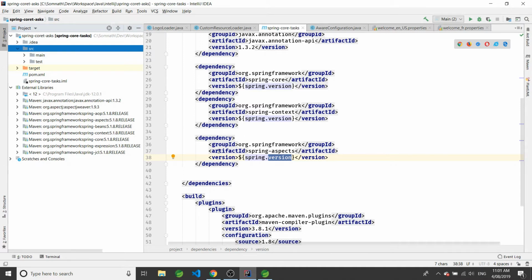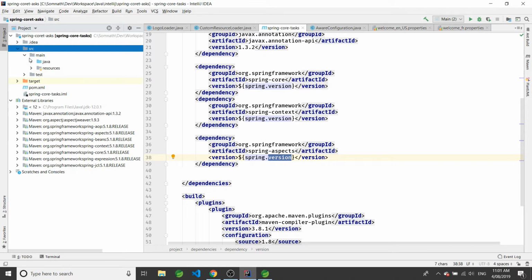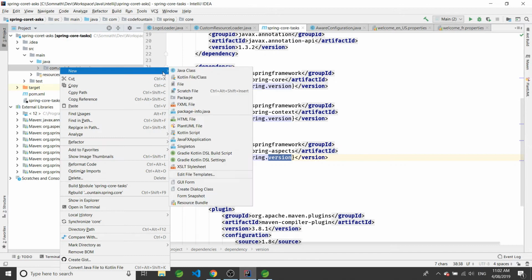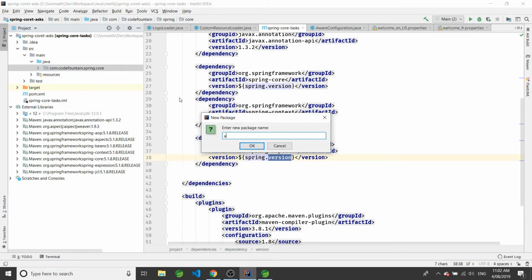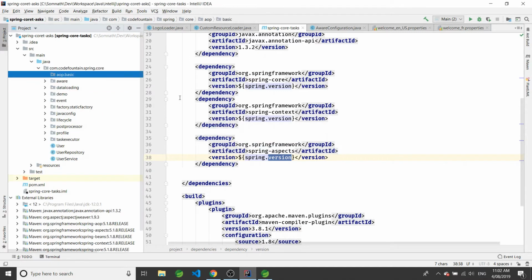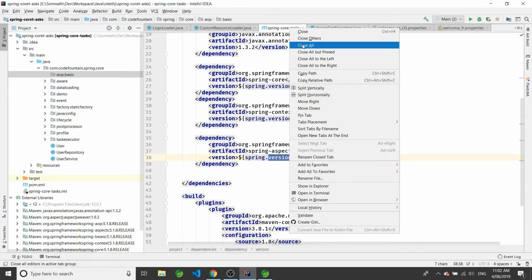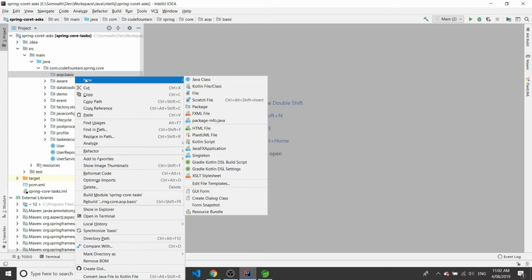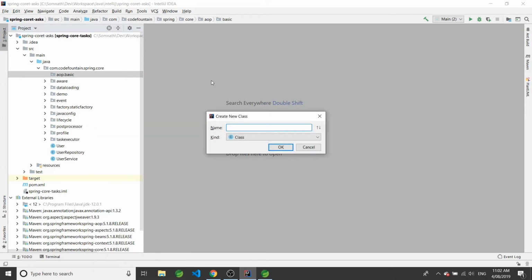In our earlier lecture, we have already set up that Spring aspect, and Maven has downloaded the AspectJ libraries. Now I'll create a new package. Under this, I will create a new package called AOP.basic. Okay. So first thing I'll close all of these. Now let's create the interface.